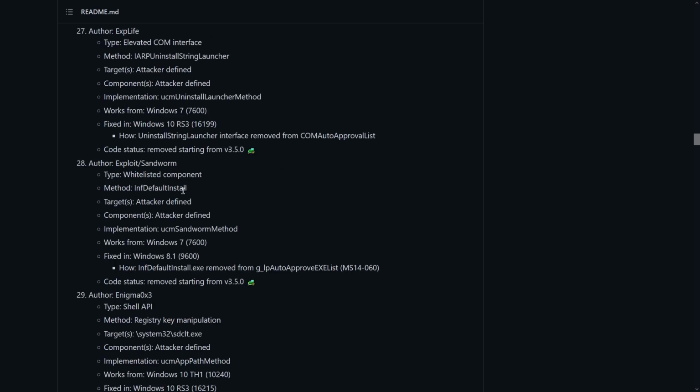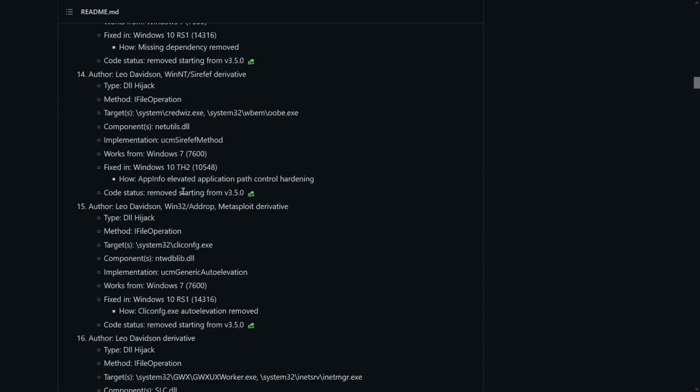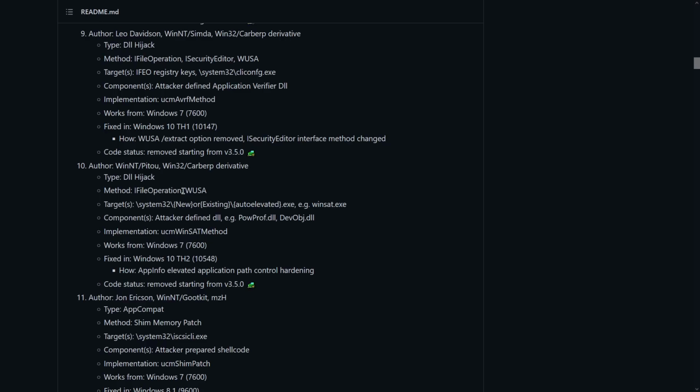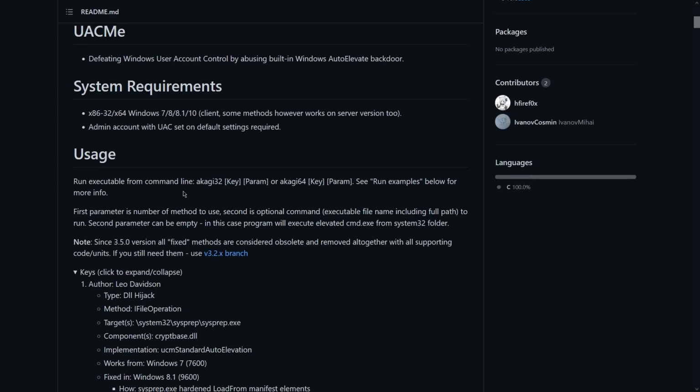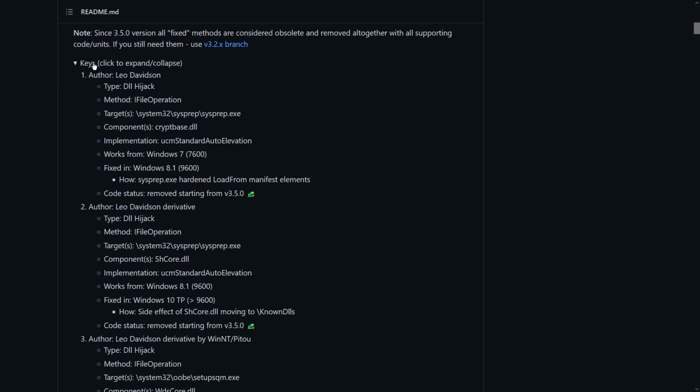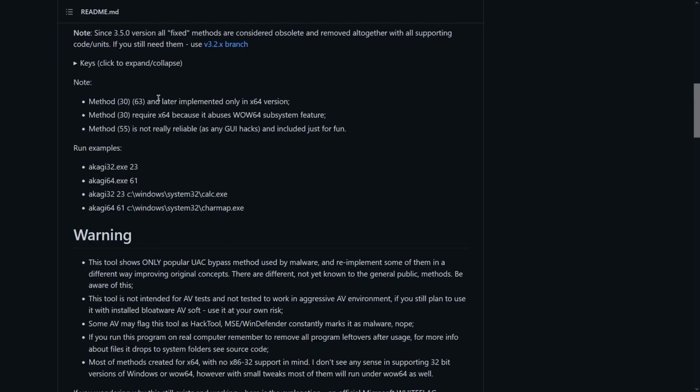All right, so these are all the techniques. As I said, you will need to go through them yourself, as I will not have enough time to cover all of these techniques. So let me just close up the keys drop-down menu. It'll give you additional notes that are very important. You can see methods 30 and 63 are later implemented only in the 64-bit version. That means you can only utilize some techniques with the 64-bit version of HEK.SI. And you can go through the notes, and then it gives you examples.